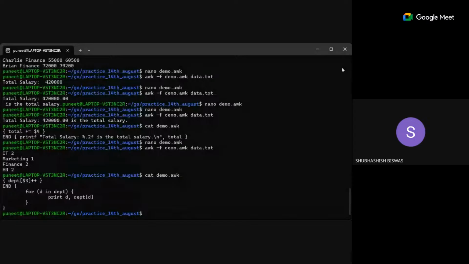Sure, sir, I agree. This is Shubhashish. Is department predefined here, or is this a file department? No, I am defining a new array here, the department, based on this $3. That is my column. And then I am using another variable called D to go over every value that is present in that array.